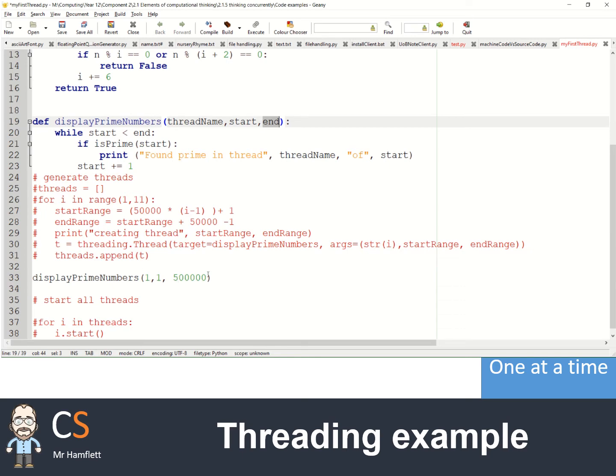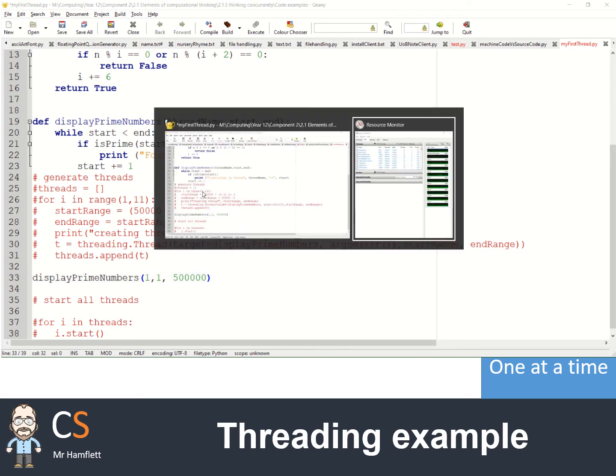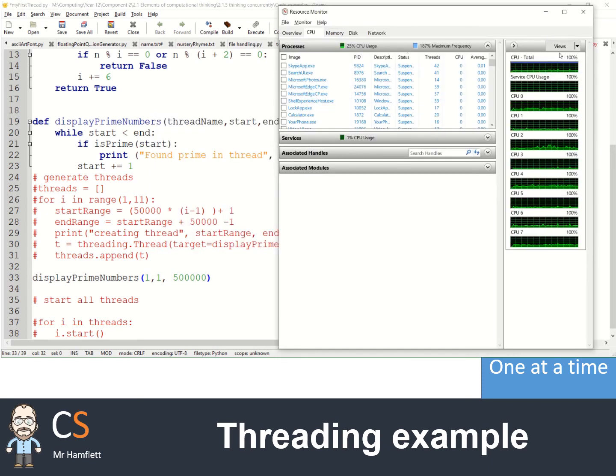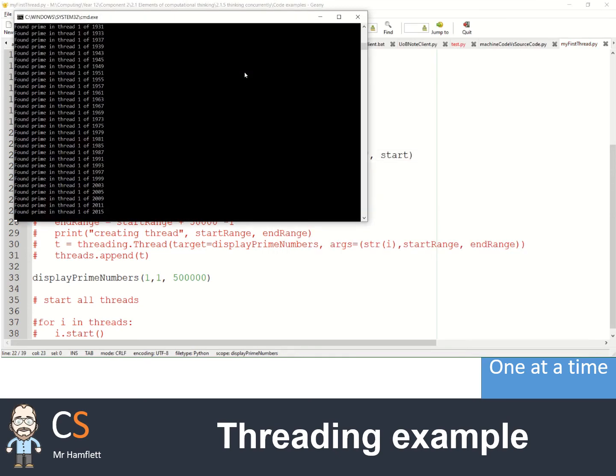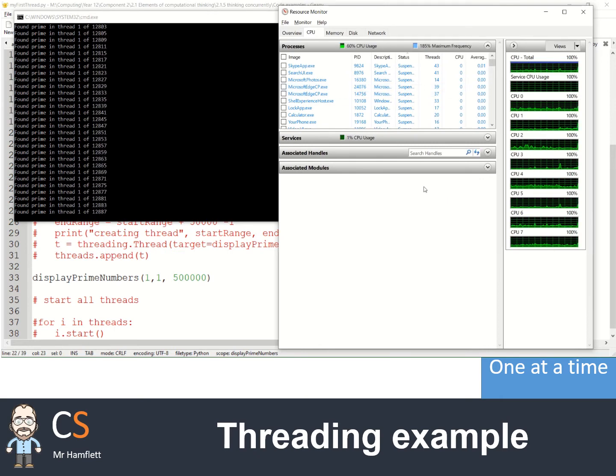Now, I'm calling that function initially with numbers 1 to 500,000. And when we run it, we're going to monitor the resources, specifically the cores. So here I've got resource monitor, and you can see down the right hand side I've got all the cores of my computer. When we run this, what should happen is this program will run on a single core. So let's see that in action. Let's run the program, and let's look at the cores.